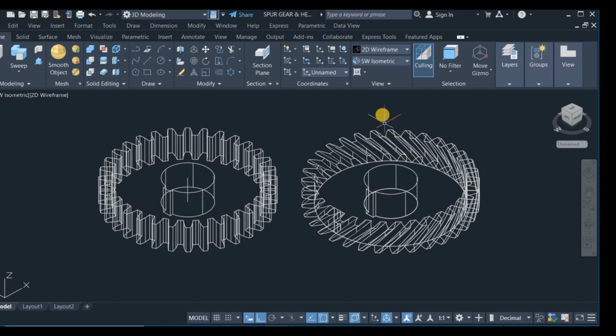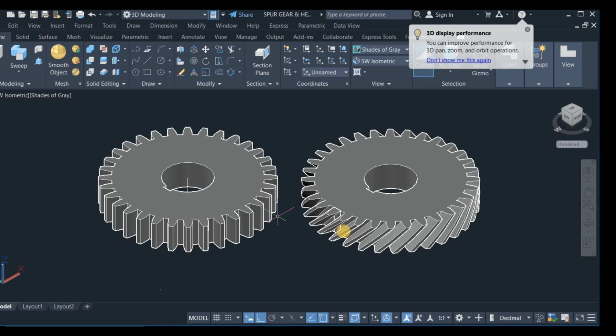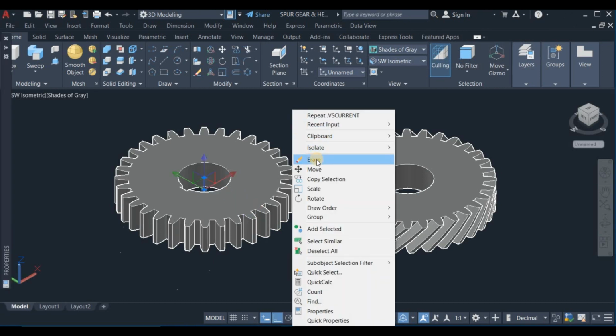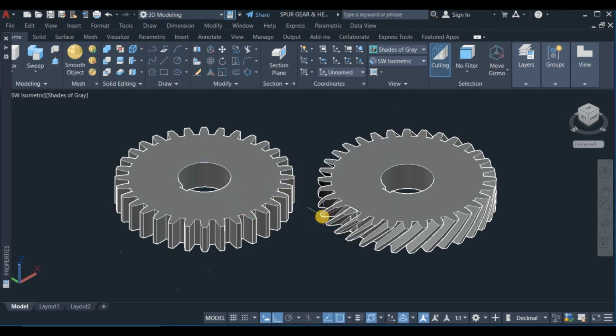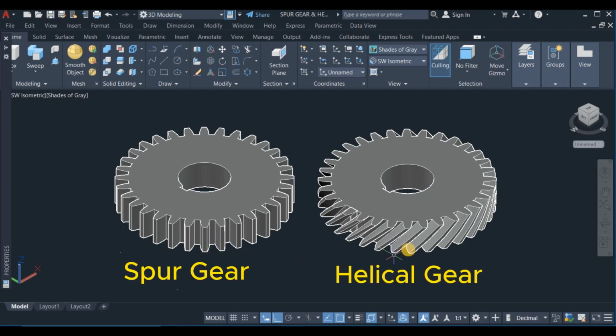So let's now view the shaded view. Click on this and choose shaded. You can see that the spur gear and the helical gear have now been created. You can see that it is complete now. This is the spur gear and this is the helical gear.